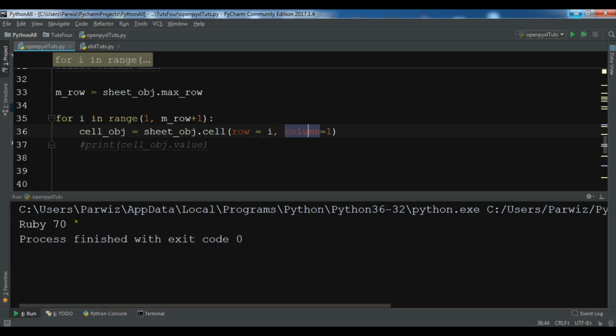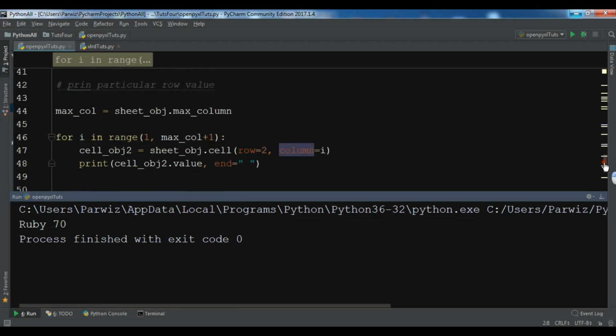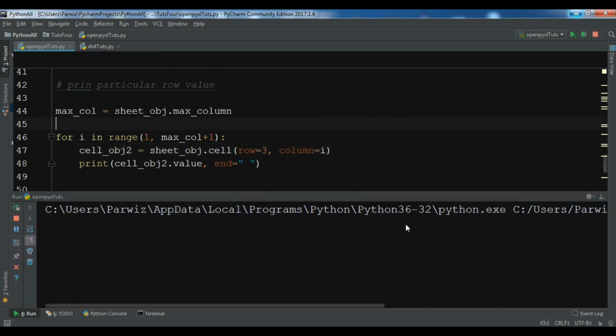So now you can see that we can get the particular row. So this is Ruby, this is the particular row that I have got. Now this was the first way. We have specified row 2. So if I make this row 3 and run it, you can see this is row 3.